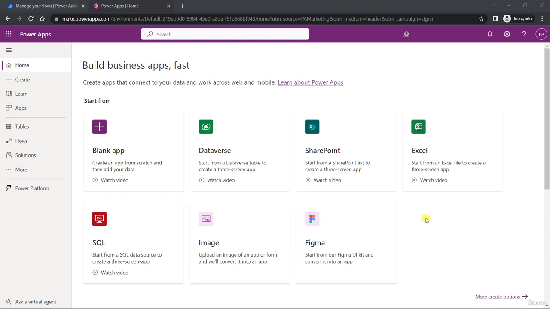Hey, welcome back. Now, in this particular section of the videos, we are going to see creating a basic Power App. Okay. Now, we are familiar with using Power Automate and our serverless ChatGPT API. So now let's move on to Power Apps.